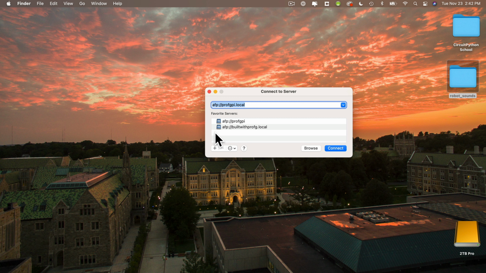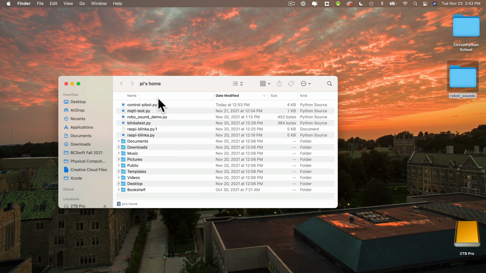My students, remember that you don't want to put .local at the end of this address if you're on the campus network, but do use .local if you are on a personal Wi-Fi network. Then, once you click on Connect, this loads the Pi's home directory. Again, you can see that I'm connected to my Pi.